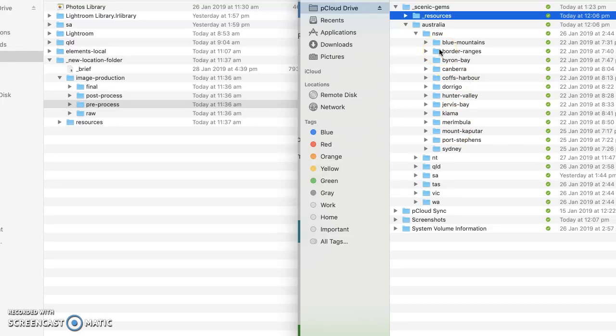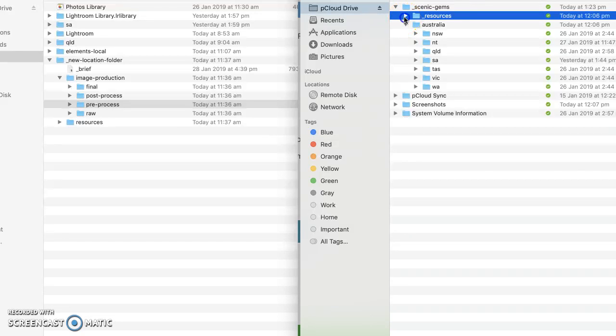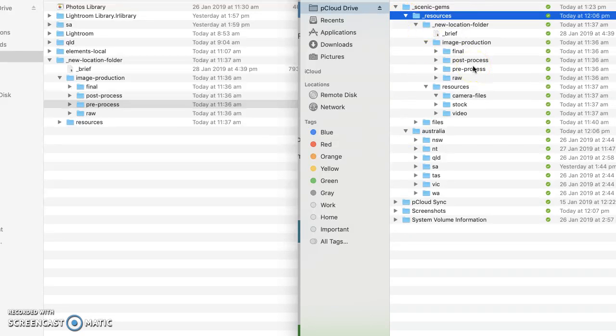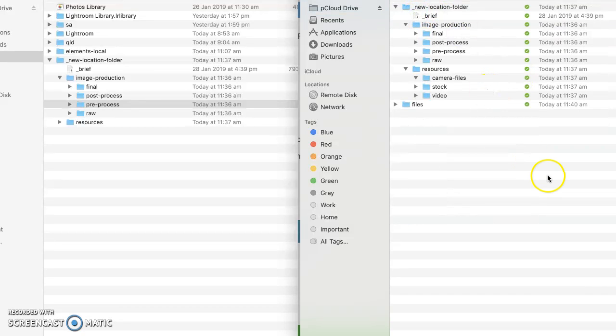Now let's say we wanted to make a new location. I have a template folder structure that I find works well, which I would like to maintain. So in the resources folder, I might just click into that so that we can minimize the amount of clutter. I have a brief, which is a basic text document. I'll come back to that in a second. And we have folder structures. So we have image production and resources.